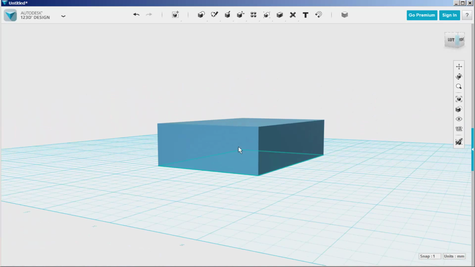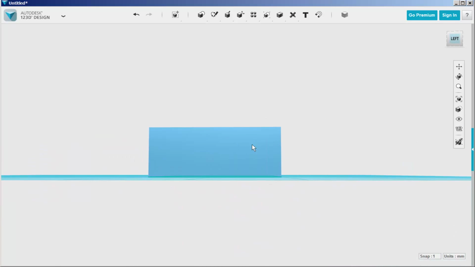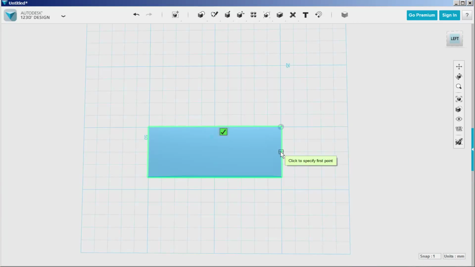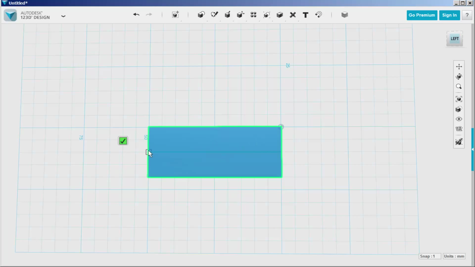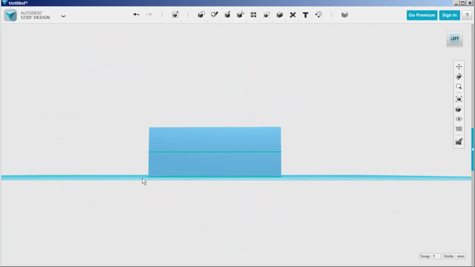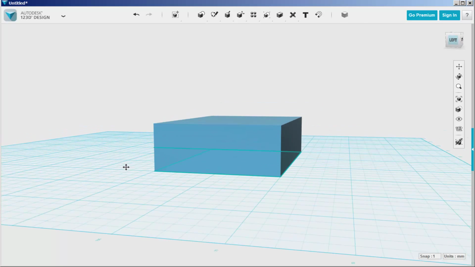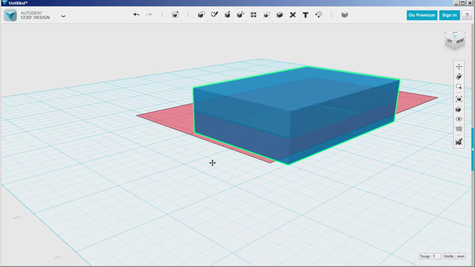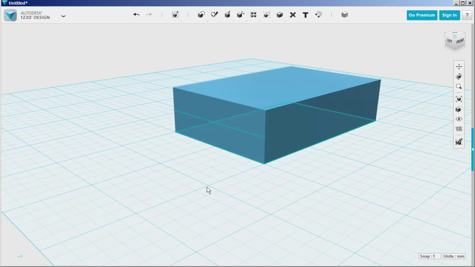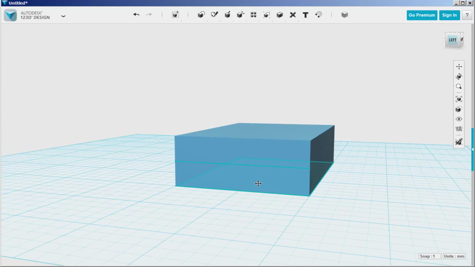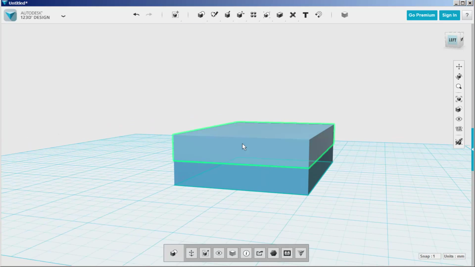Now we need to split it into two pieces. Click on the polyline and draw a line to serve as the splitting entity. Click on Split Solid. Click on Body, Splitting Entity, and on the work plane to finish. Now you have a top and bottom part.